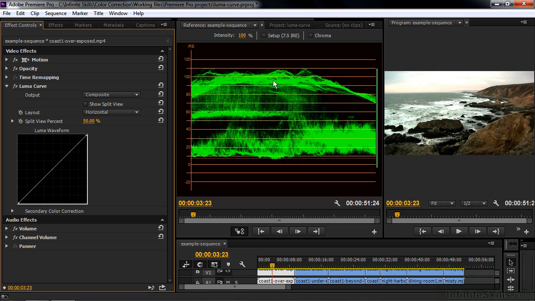Now, again, if you're working in PAL, you're going to go from 1.0 here, 1.0 volts, down to 0.3 here. So you work from 0.3 to 1.0, and here in NTSC, we go from 0 to 100. All right, so the first order of business when working with tonality is to adjust the blacks or the shadows. And we do that here in the Luma Curve effect by dragging this little point down here in the lower left-hand corner.